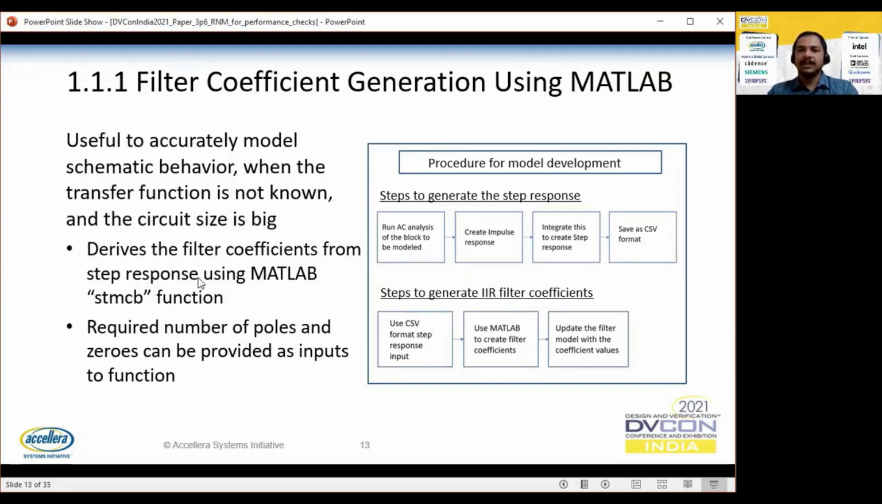We use the MATLAB STMCB function to create the IIR filter coefficients. This function takes 2 things as input. One is a step response of the circuit, and the required number of poles and zeros. The procedure to create the step response is shown here. We run an AC analysis of the block to be modeled, and from the AC response we create the impulse response, and from it we create the step response, and finally save it in CSV format file.